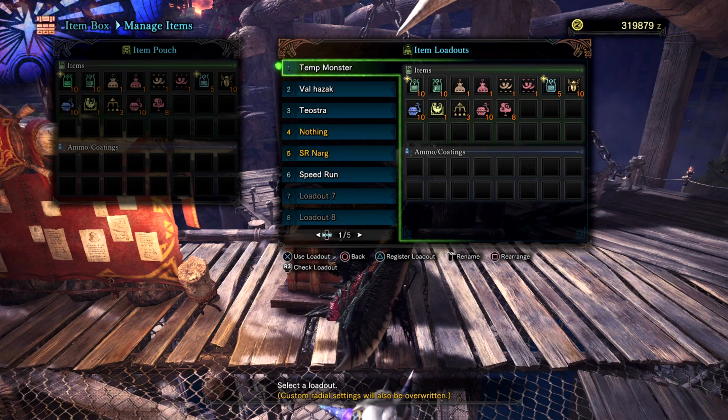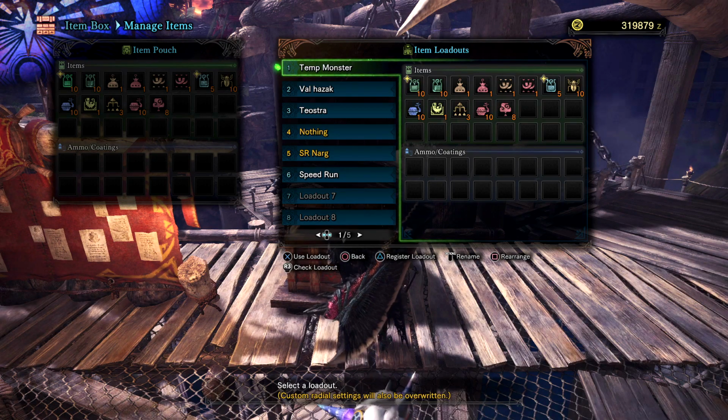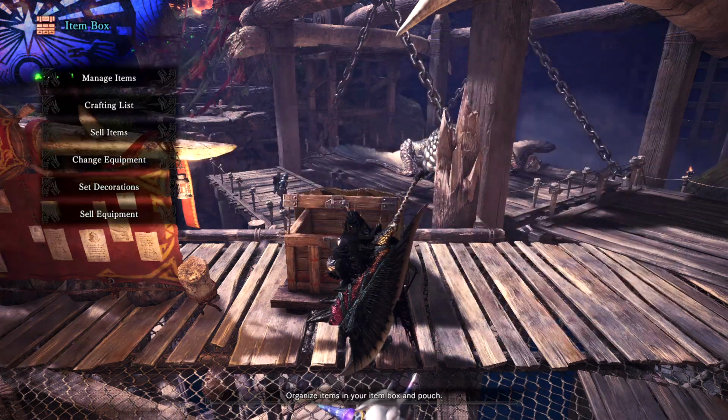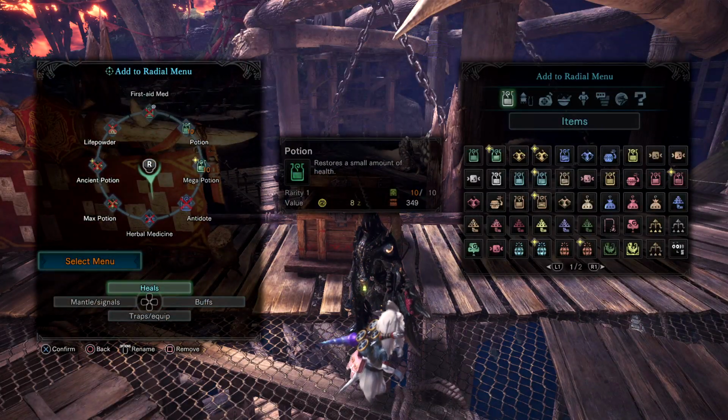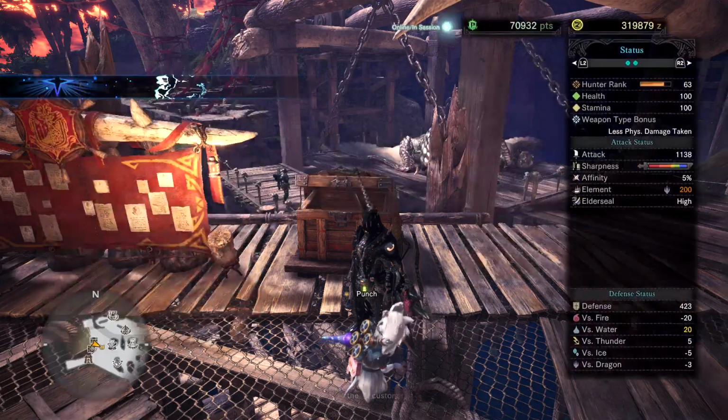So here we go. I've set up my Radial on my temp monster. I'll press triangle, register loadout. Yes, I will save that loadout. Now on temp monster, my Radial setup is all done. So if I come out here, I'll show you. I've got my customized Radial menu here, all perfect, heals, buffs, traps, and so on.